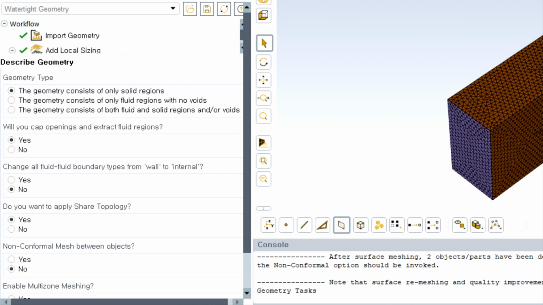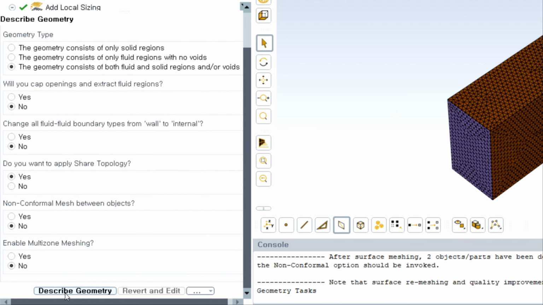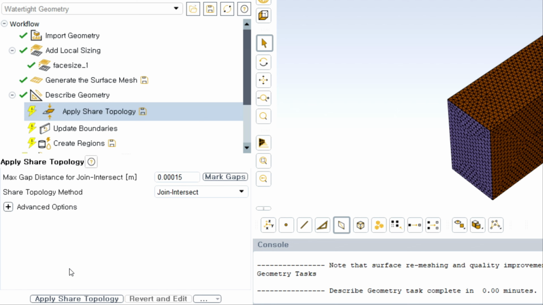After this we need to describe geometry. Since my geometry contains both solid and fluid, I will choose the third option. Apart from that, I will keep other options as default. We don't need to change those default options for this case. So just click describe geometry.